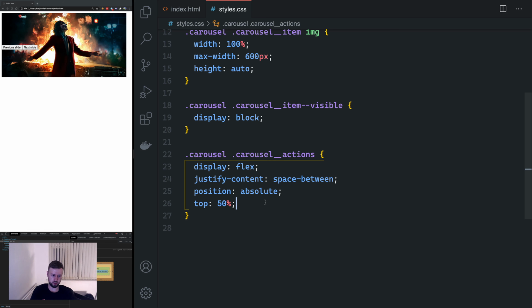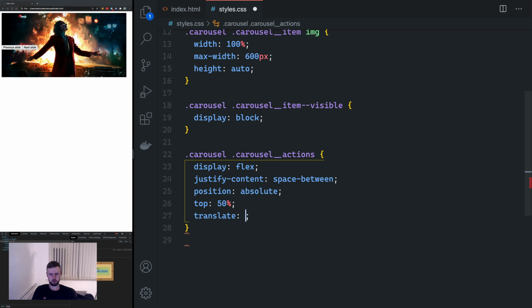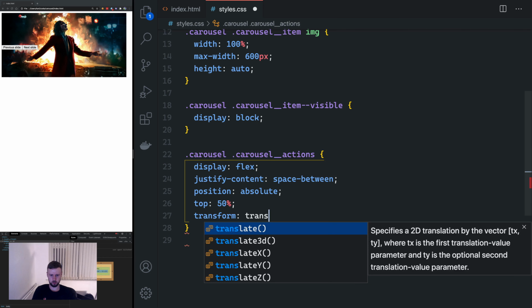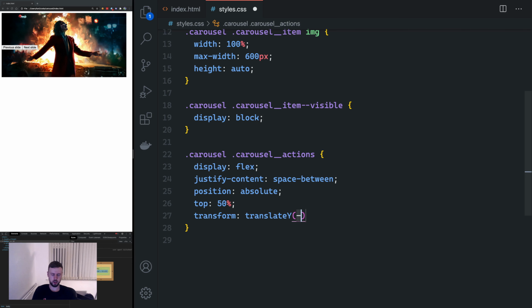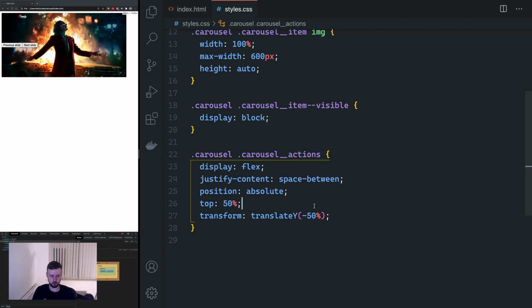Now there's a little trick to make sure that it's vertically aligned, and we can say transform, translate Y minus 50%. Boom, see, that's directly in the middle now. See where we currently are at, that looks good.